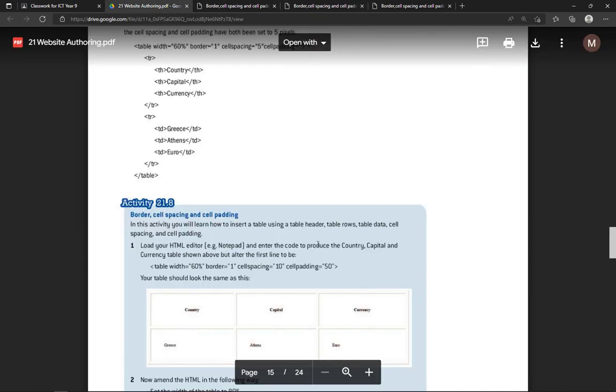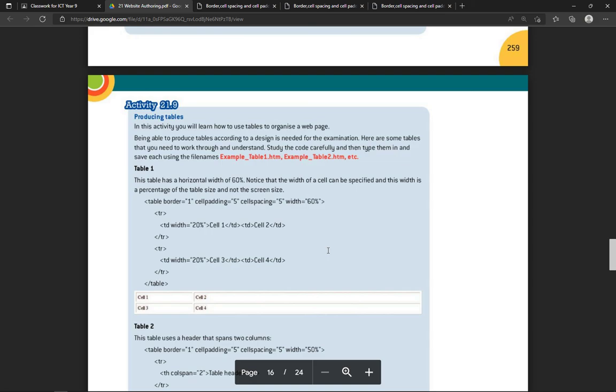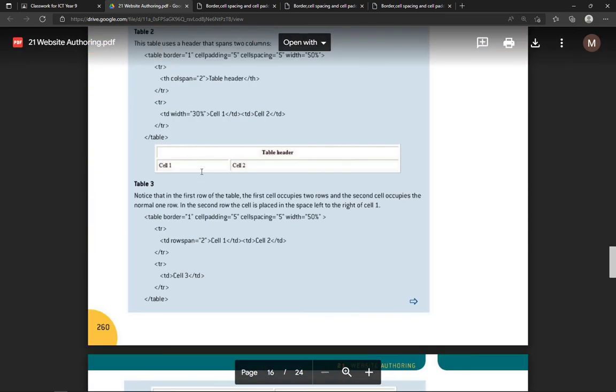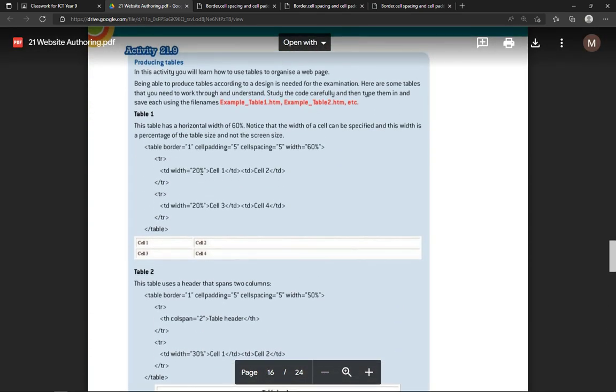This was only for activity 21.8, and I want you guys to try activity 21.9. I will upload a video on how to do it as well, but first try it on your own.